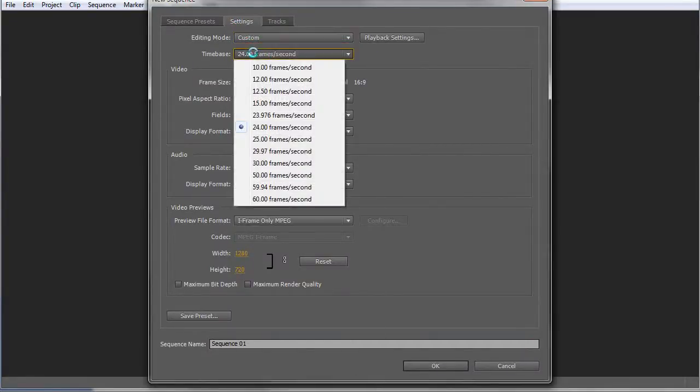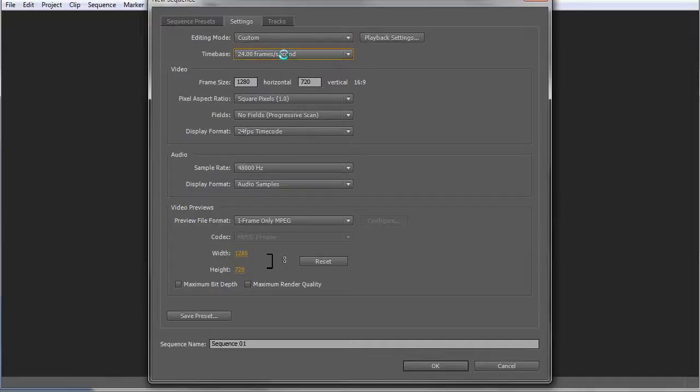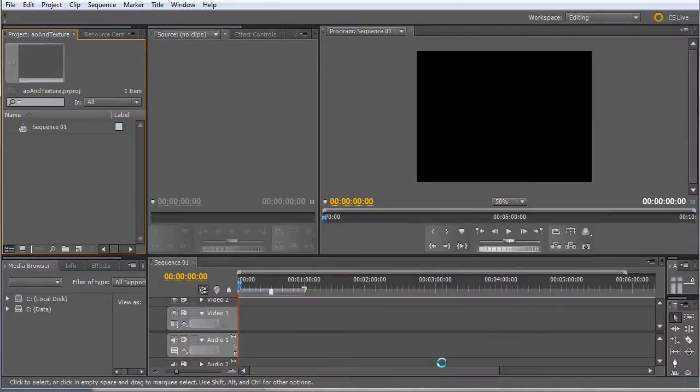So I am going to use 24 frames a second. That is what my outputs natively. My frame size is going to be whatever your render size was. So in my case, that was 640 by 480. I do have square pixels, and I have no fields. It's a progressive scan, and it's 24 frames per second. That's right. So that's all fine. Good to go. Say OK. It'll create that project for you.